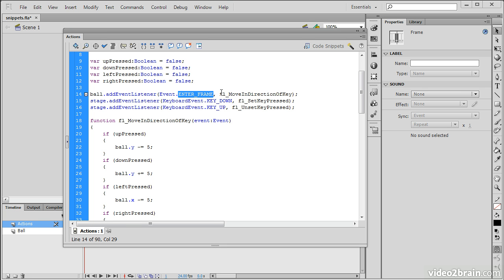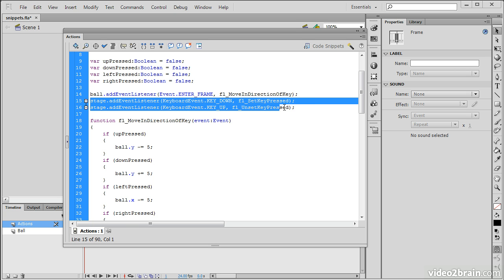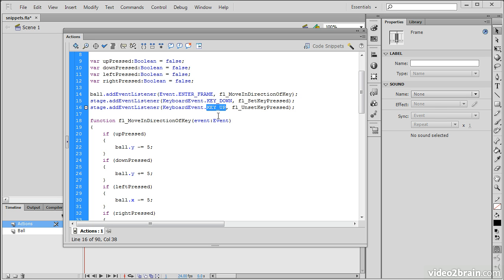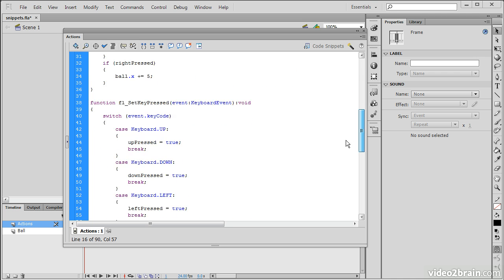single frame. So if our movie is playing at 24 frames per second, it's going to execute 24 times per second. We then add a number of key listeners, or keyboard listeners rather, to our stage for both key down and key up. And here, it's invoking both of these functions, so set key pressed and unset key pressed.